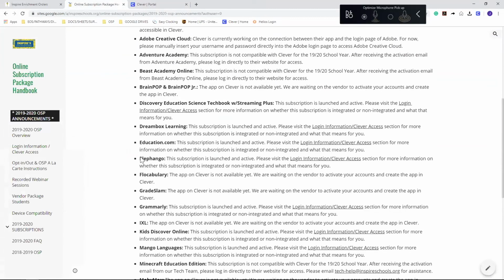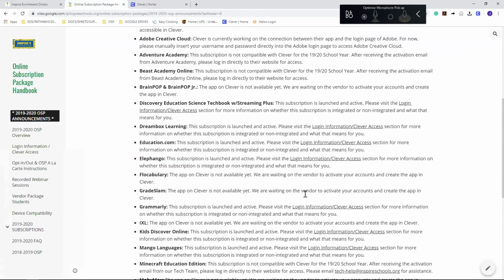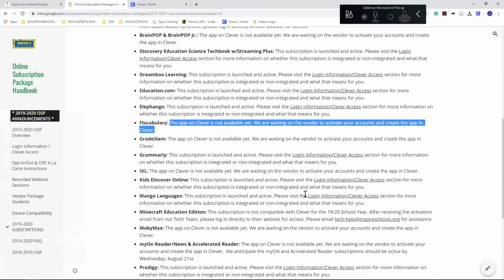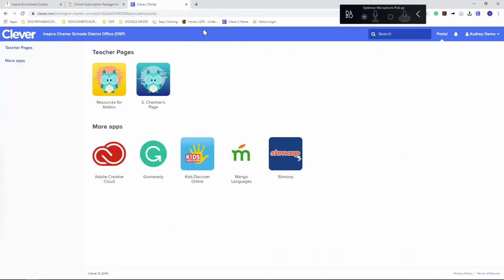So let's say Elefango. I know Lisa was asking about Elefango. Let's say your subscriptions in the EOS have been processed and Elefango is launched. That's when you can send us an email and say, hey, it's not on Clever, or we didn't receive our login information or what have you. But please, again, just stay up to date with this. It's very clear. So if the app isn't on in Clever, it makes sense that it's not on your dashboard.